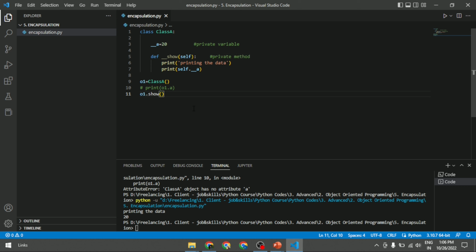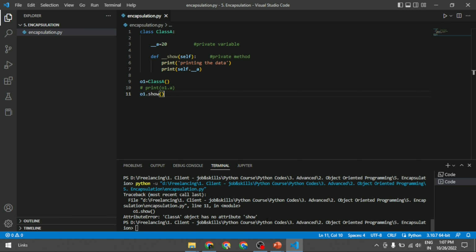If I modify this into a private method, when I call this function, it will again show an error: class A object has no attribute show, because now this method has also become a private method. Hence the data is completely encapsulated, and you cannot access these variables outside the class with the help of the object, and you cannot modify any of its data. This is the example of the encapsulation process.